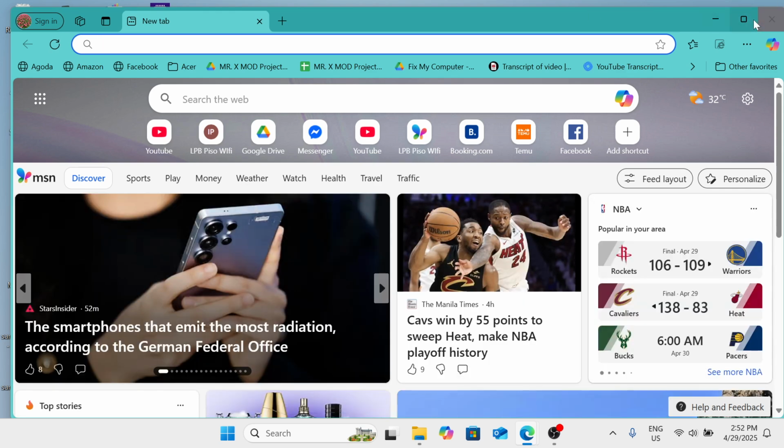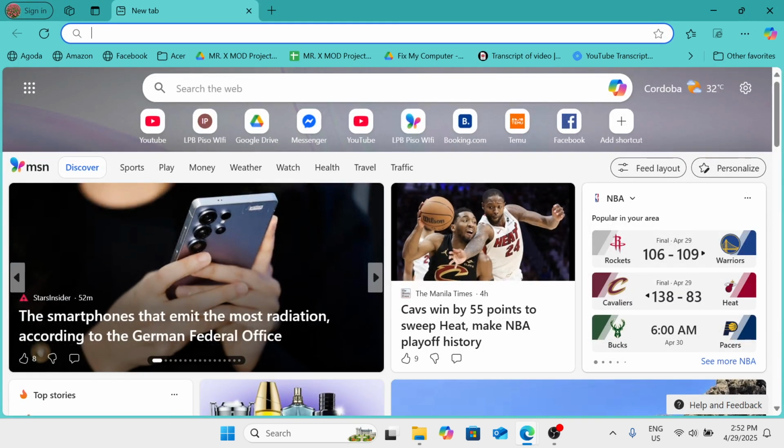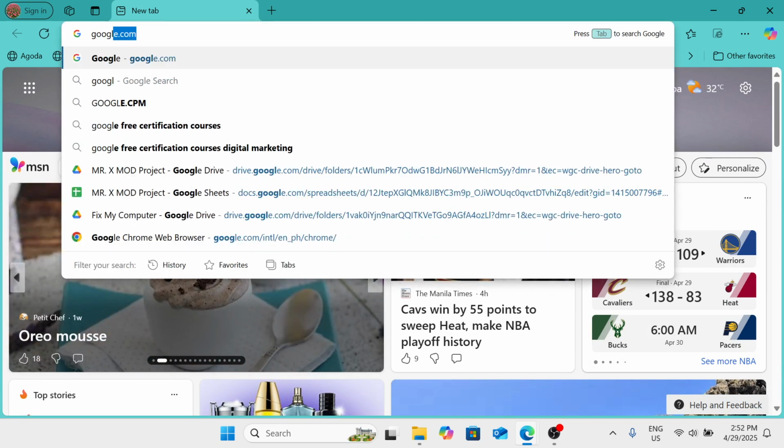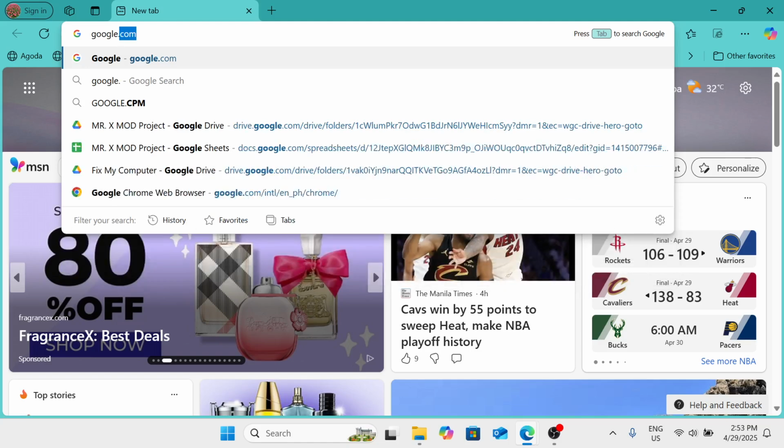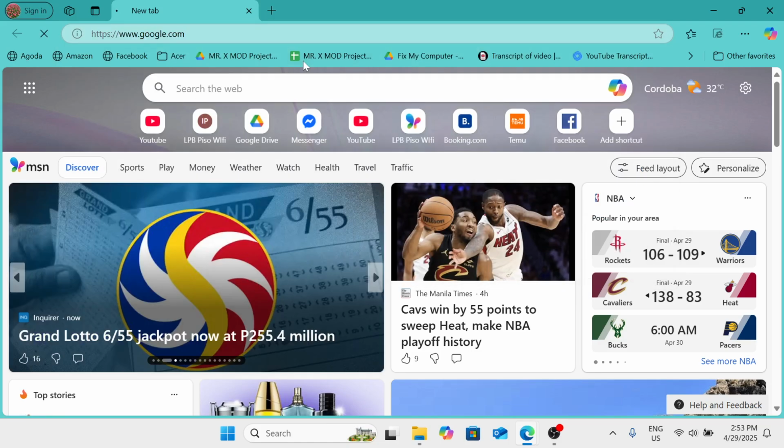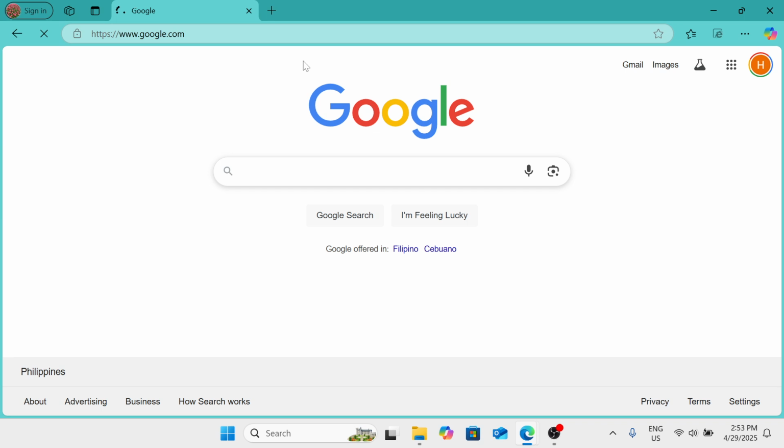Now, once your browser is already open, please go to the Google homepage. You can do that simply by typing here in the URL section google.com. Once you click on the google.com URL, you will be brought to the Google homepage. So please make sure first that you have already signed in to your Google account. And if you have, then just go directly to this icon, and that is the Google Apps.